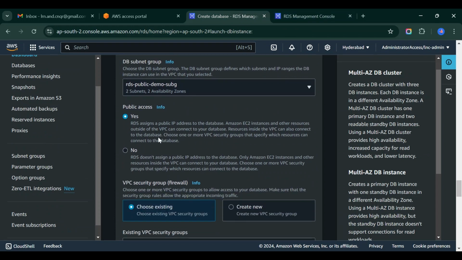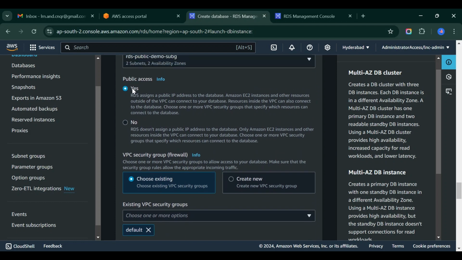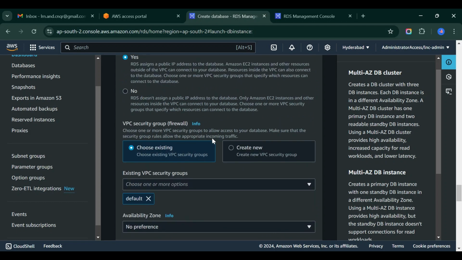Okay, so I'm going to access this RDS publicly, so I'm enabling public access, yes. But in a real project, it would be recommended to have it in private, since only the backend application is going to access the RDS. So for demo purposes, I'm going to enable yes for public access.